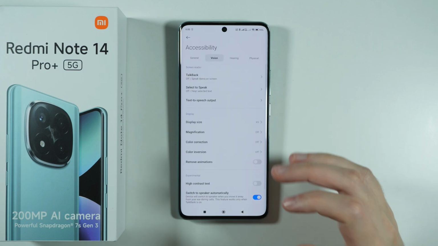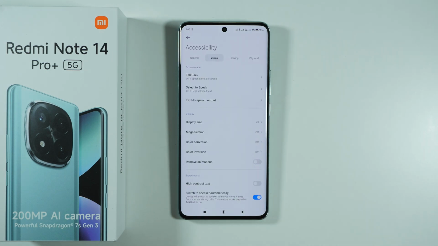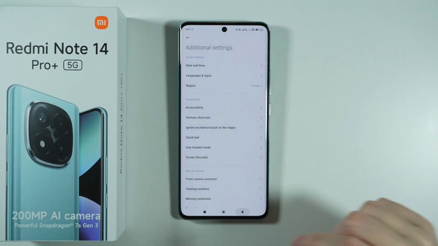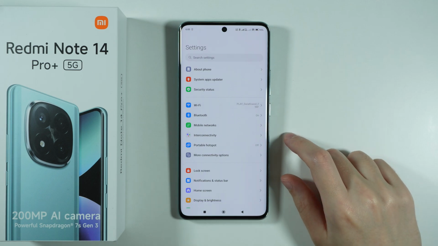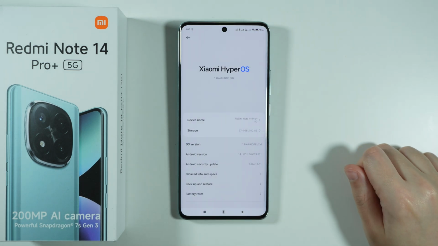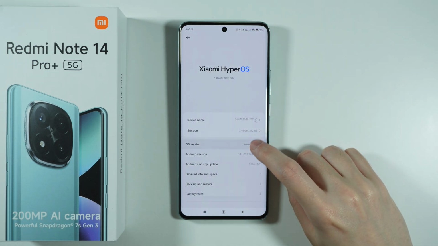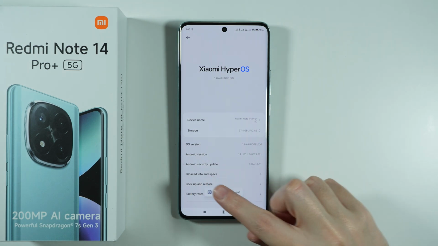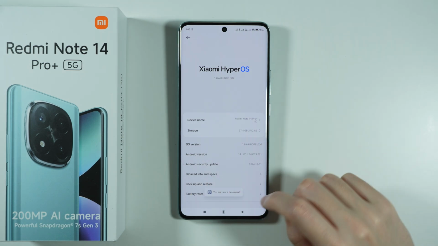Now, in addition to that, there's also another way to adjust the DPI. So let's go back to the settings. And this time we're gonna go to About Phone. And you want to keep tapping on OS version until you see the information that you are now a developer.